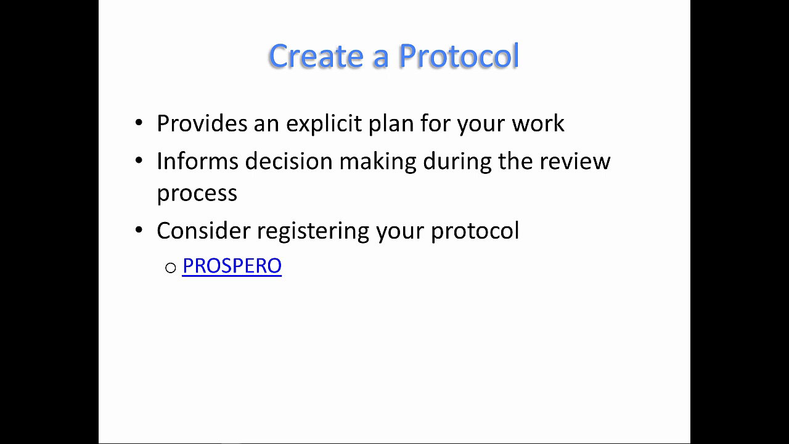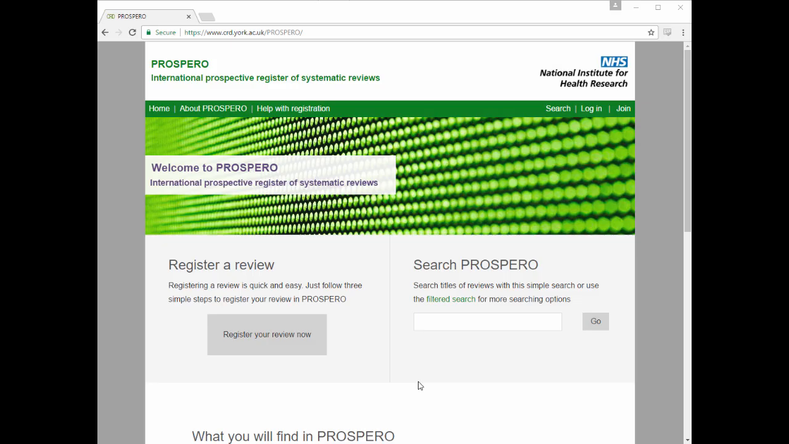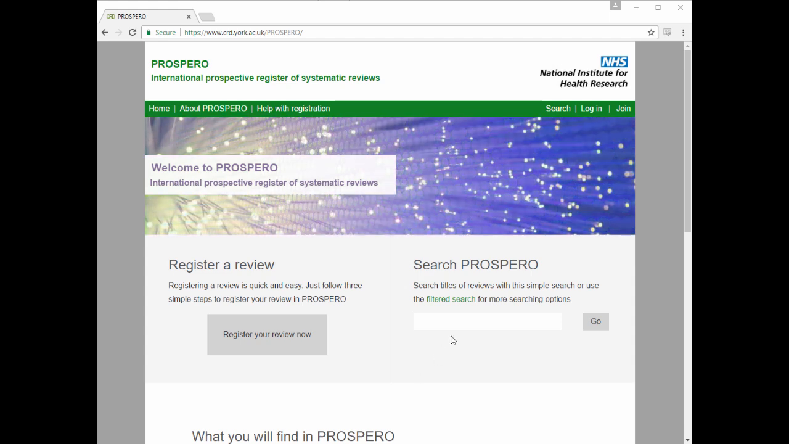Let's take a look at some existing protocols. This is the Prospero database. Let's go to the search bar and test a search.